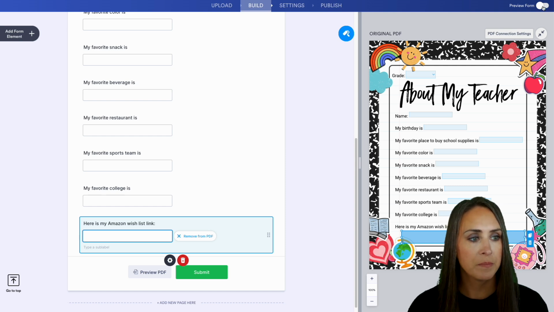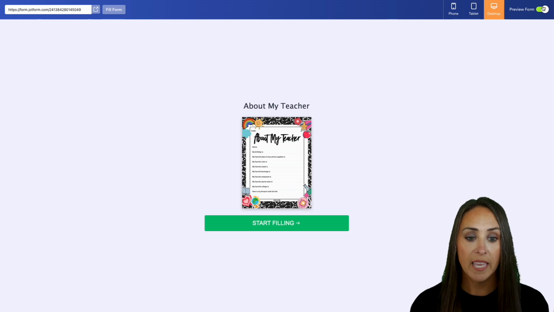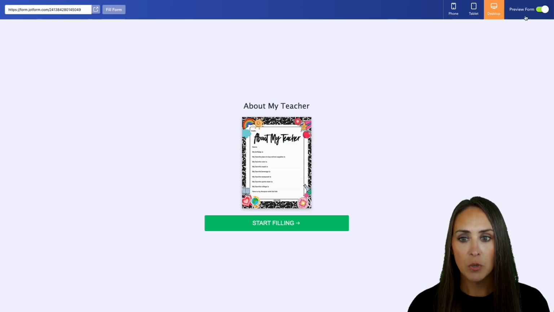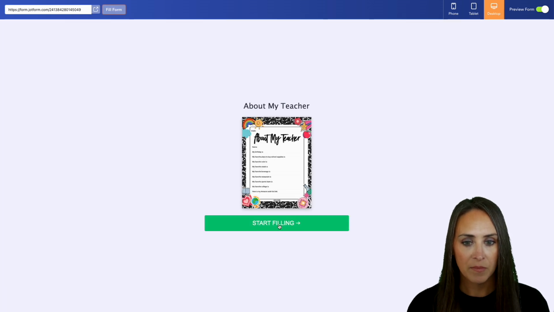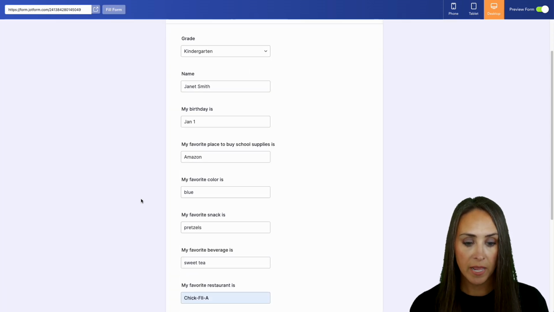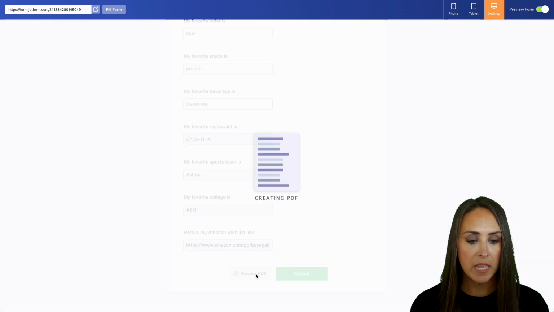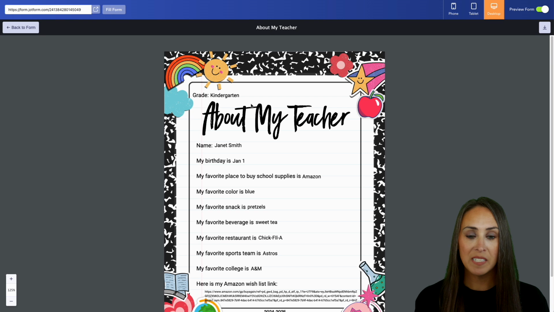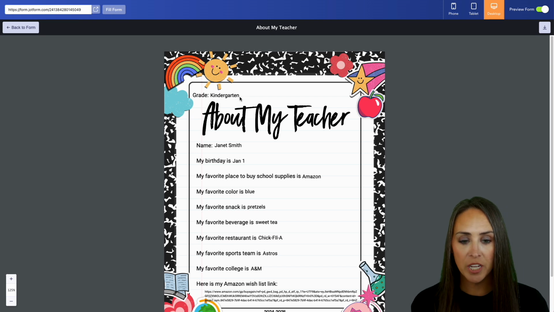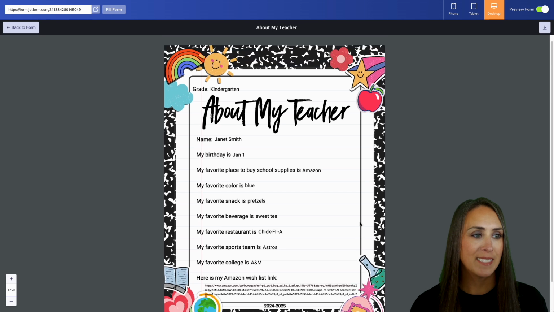If I do preview form, this is exactly what it's going to look like if I was going to send this to all of my teachers. I'm gonna go ahead and do a quick fill form just to make things really simple for us. And we can go ahead and scroll down to the bottom. And again, we can preview this PDF and we can see what this is going to look like. Perfect. We can see that this is a kindergarten teacher. Her name is Janet, her birthday. Everything is just filling out perfectly. And it really is as simple as that.